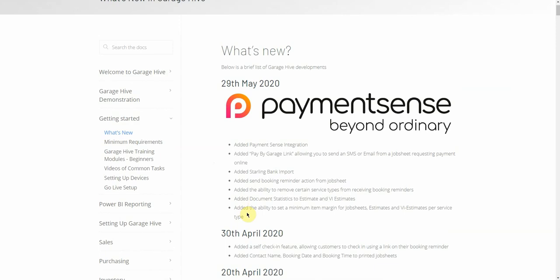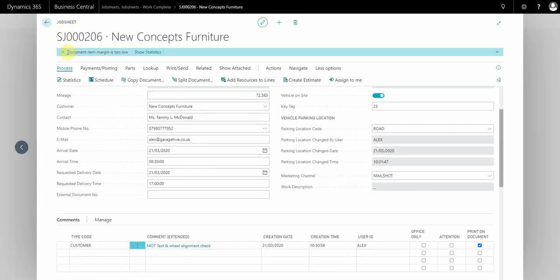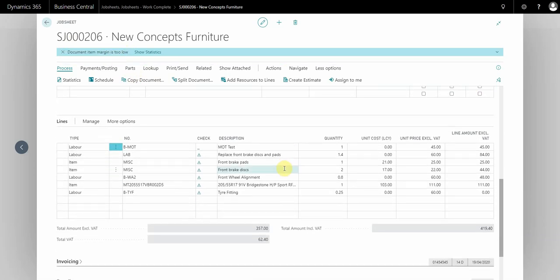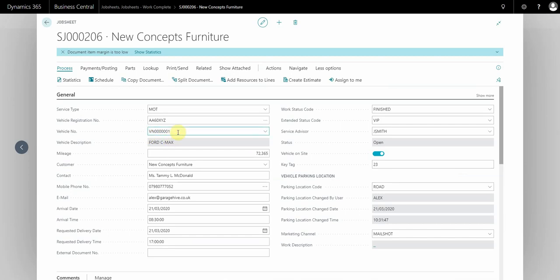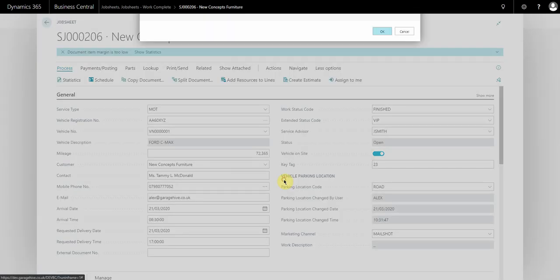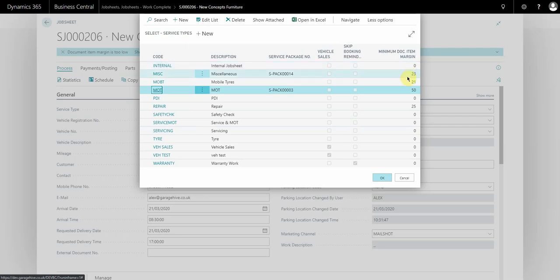And the last feature that we added for May was the ability to set a minimum desired item margin. So when I'm in this document, you can see that I'm receiving a warning at the top saying the document item margin is too low. It's taking the cost price and the sales price, and in the setup you've dictated that you want particular service types to work at a particular item margin. So again, you can set a global one in service setup, but you can also set individual document item margins for particular service types. So it might be that your tire jobs have a different desired margin to your MOT work, for example.